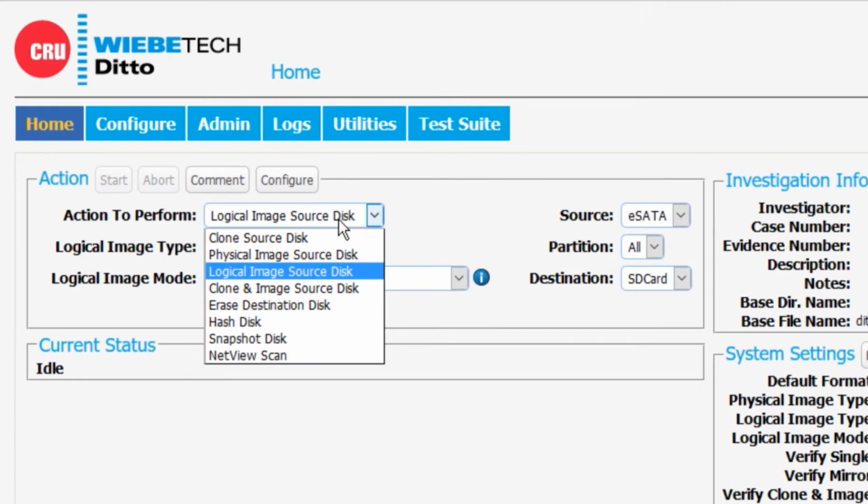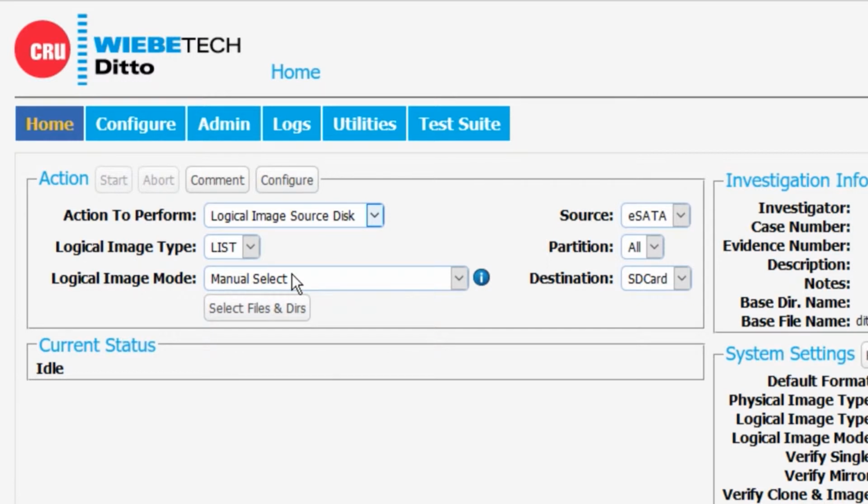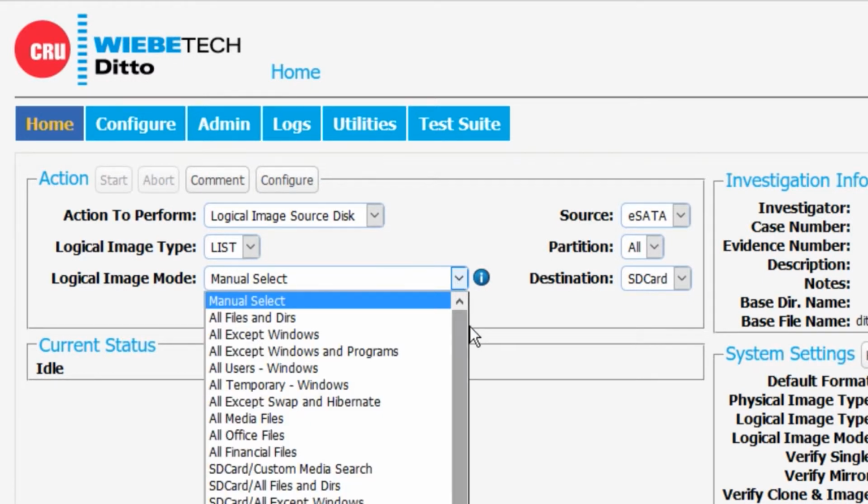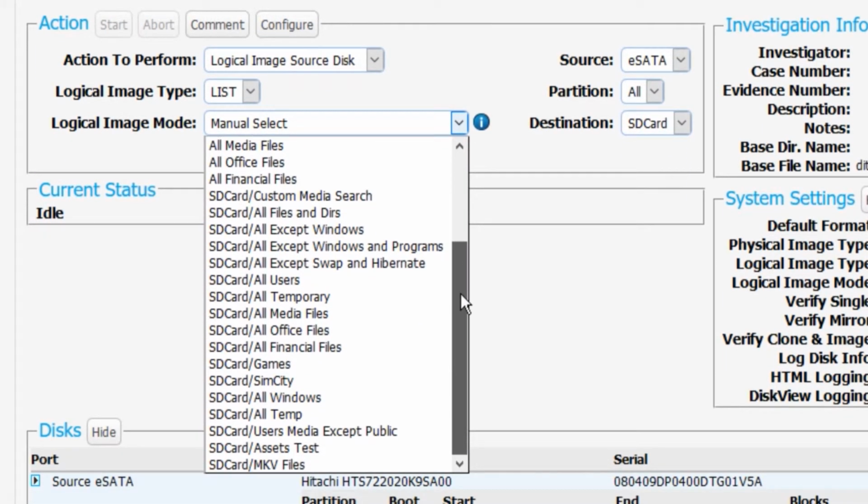We're back over here. We've selected logical imaging as our action to perform. We've selected the list function again, and we're going to select this. And in this case, we see that there's about 15 to 20 different individual definitions that we've created on our own. We've created one where we can go in and find just SimCity files. We've created one where we can go in and just find users' media, except media that's public.